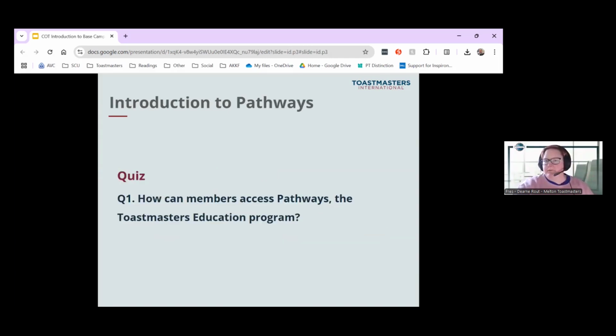So my first question for you, and these are going to come back, we're going to play a little game of Hark Master at the end. How can members access Pathways, which is the education program? So pop the answer in the chat if you know, how do people access Pathways? And if you don't know, that's okay.